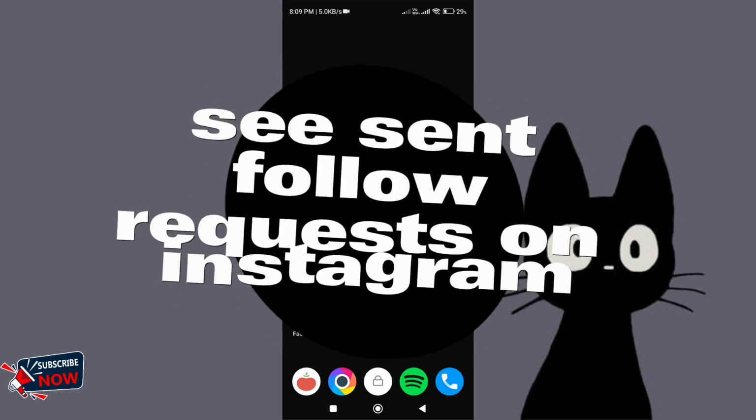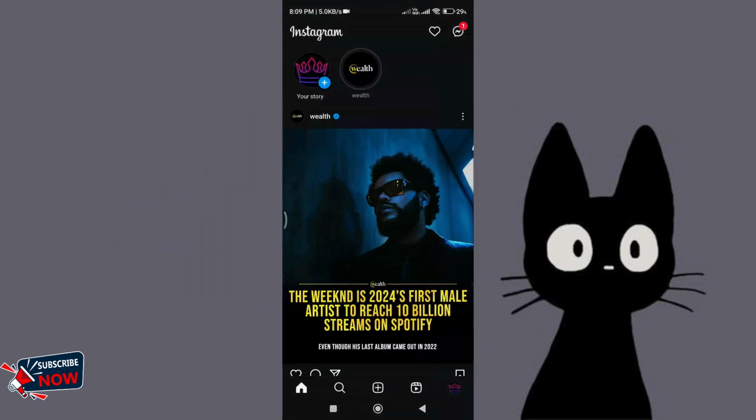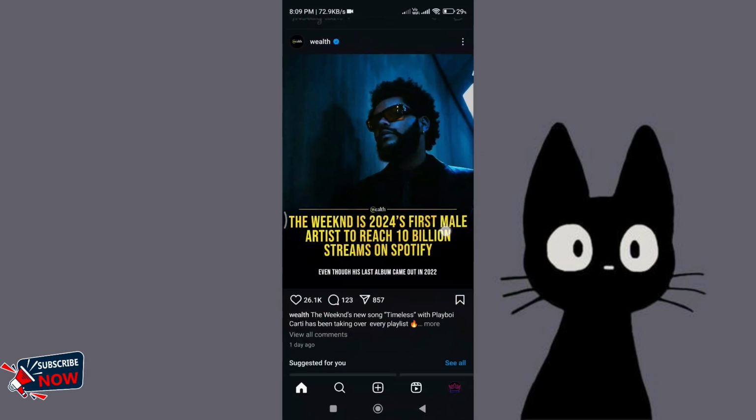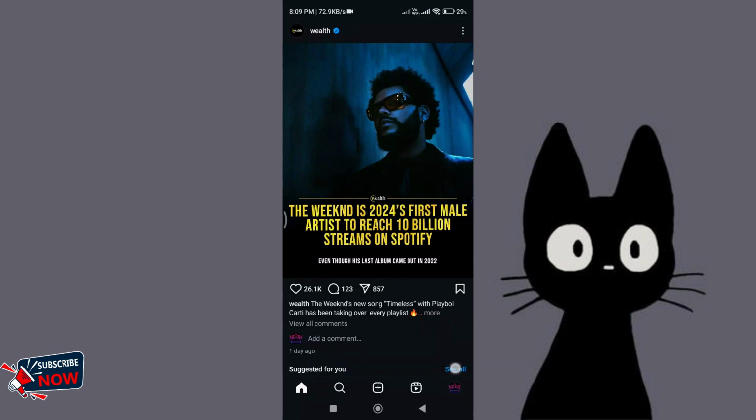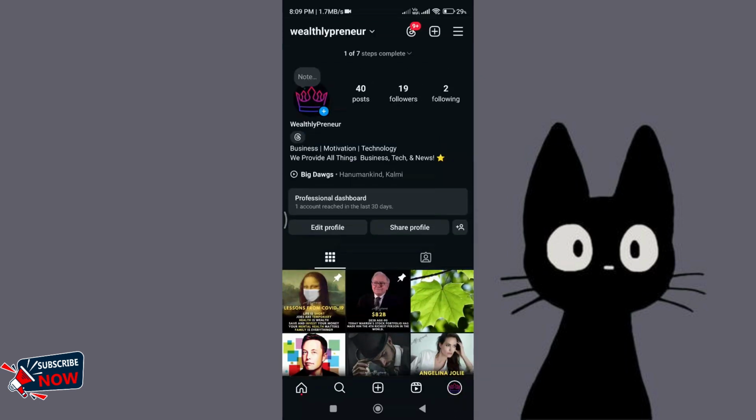How to see sent follow requests on Instagram in just a few easy steps. First, open the Instagram app on your phone and log in if you haven't already. Tap your profile picture at the bottom right corner. This will take you to your profile.